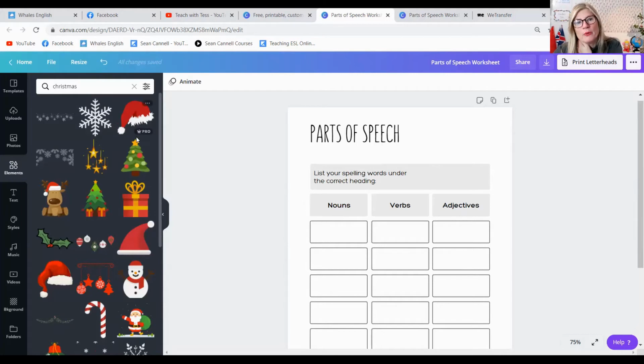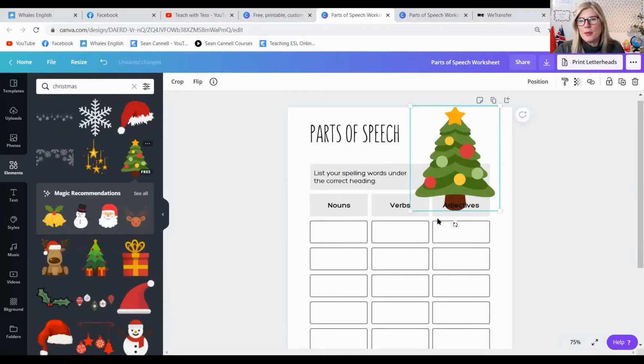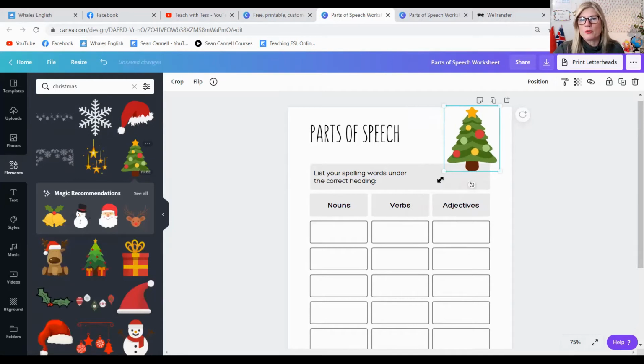That hat is pro, you see? So that means that you have to have a paid account to use that image. Otherwise you can't. That one's free, so are those. Oh no, that's pro, that's pro, that's pro, that's pro. But you've got a nice Christmas tree. Hop, in goes my Christmas tree.